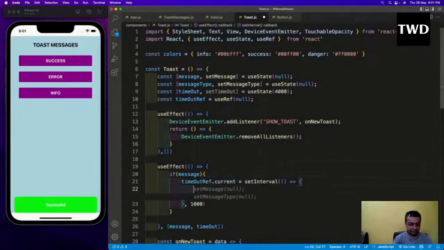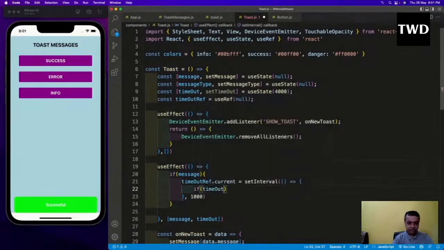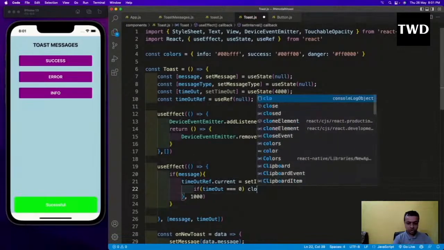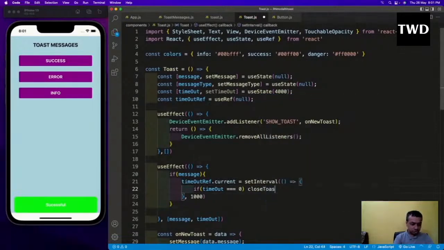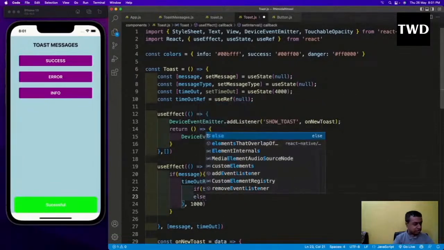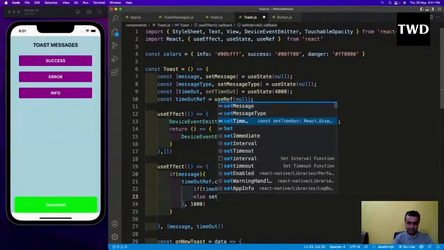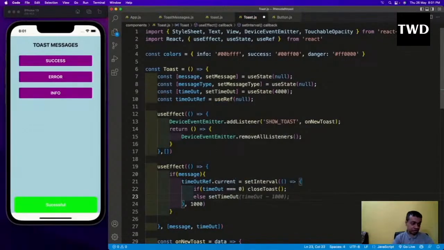Then I'll do an if timeout triple equal to 0, then I will call closeToast, and else setTimeout minus 1000. I could also do timeout minus this, but there is something known as previous state in React, and that we use if state is changed very fast. Actually, we are going to run these things 4 times.